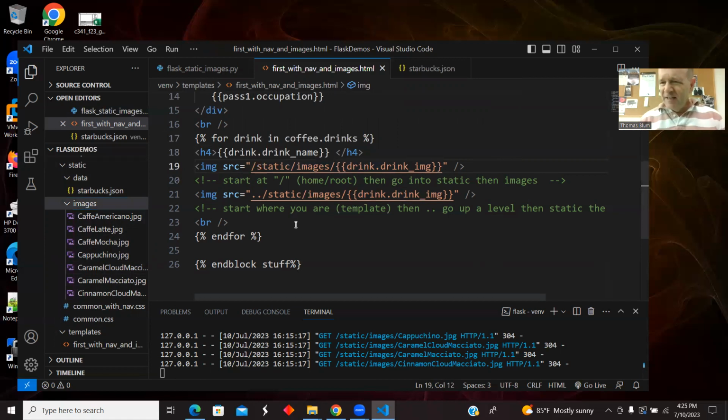So in this first version here, I did a slash. This is on a web page, a page that's being served by a web server. And so the slash is referring to the website's home or root. Then there was a static subdirectory, and under that an images subdirectory, and then the drink underscore image. Drink was my dummy name of my loop, but it had a property dot drink underscore image, and that's in curly curlies because that is data that is coming over. That's Jinja's way of reporting data.